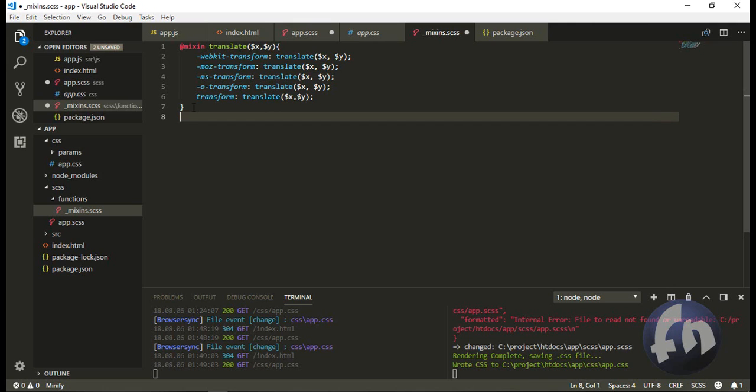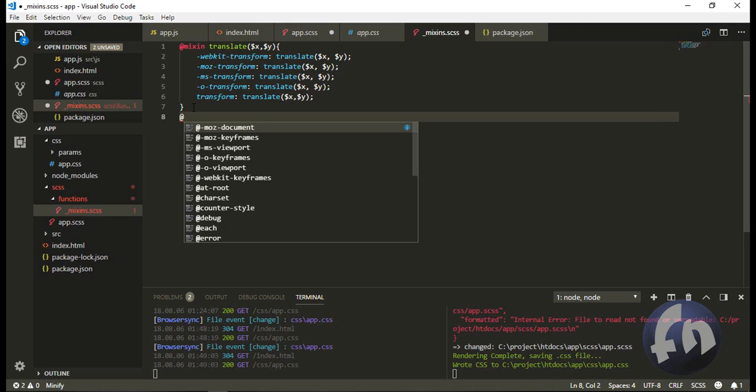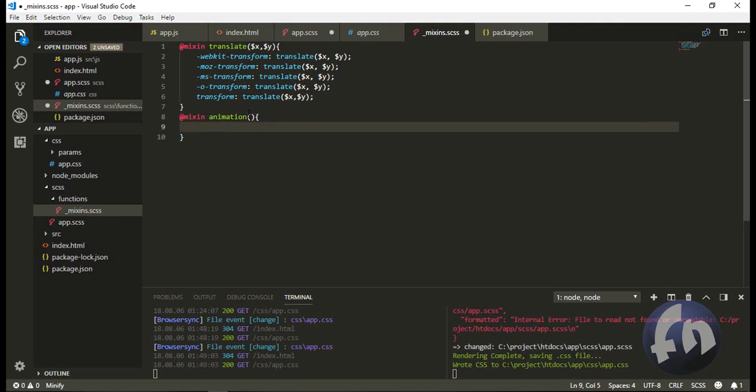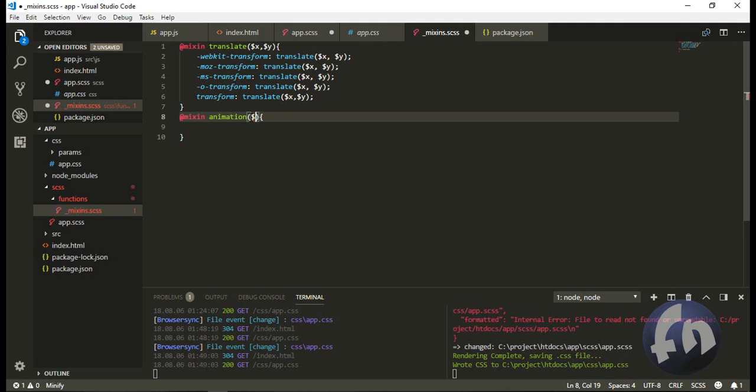So what I'm going to do, I'm going to write a mixing function. This mixing function, I'll call it animation. Then inside the animation we will have the name, the time, the FM, and the delay.